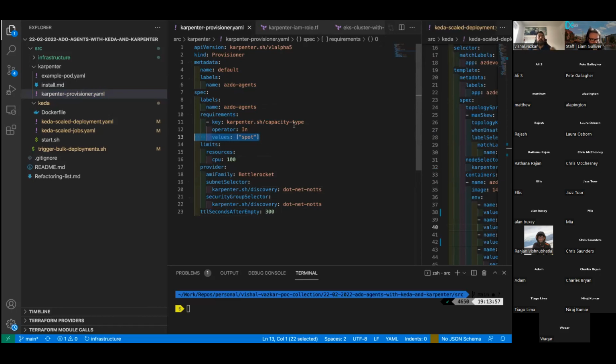But the disadvantage of it is that they can be revoked at any time because they are spare capacity within AWS. But because we're using it with a native autoscaler, even if they are revoked, we can still provision new spot instances, and this logic has been baked into this custom resource definition.